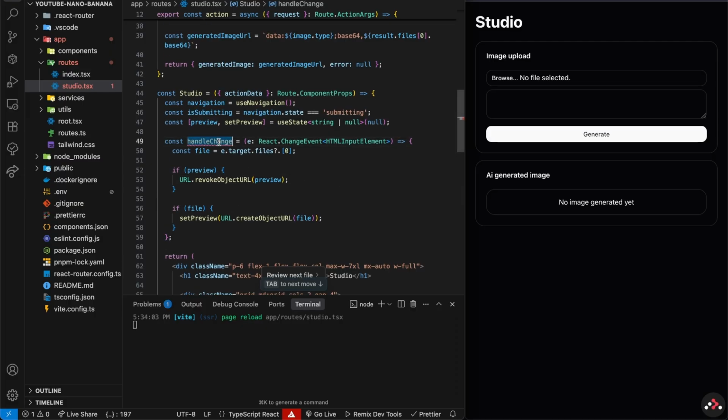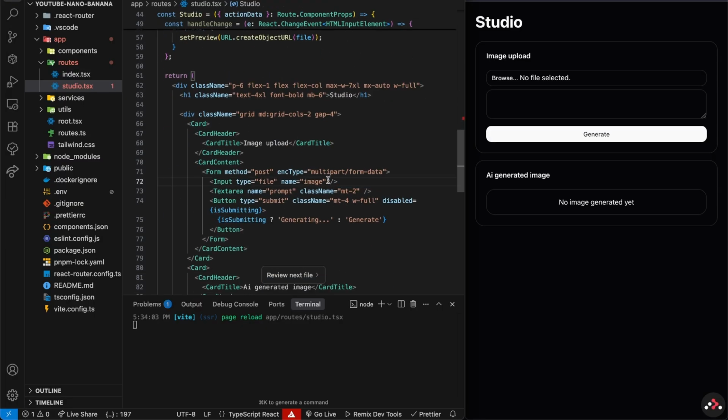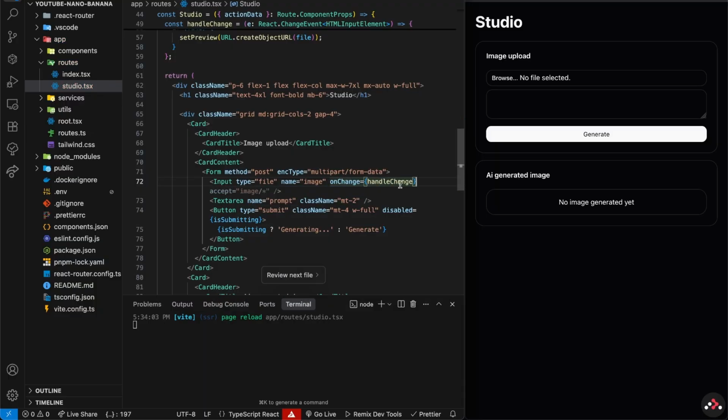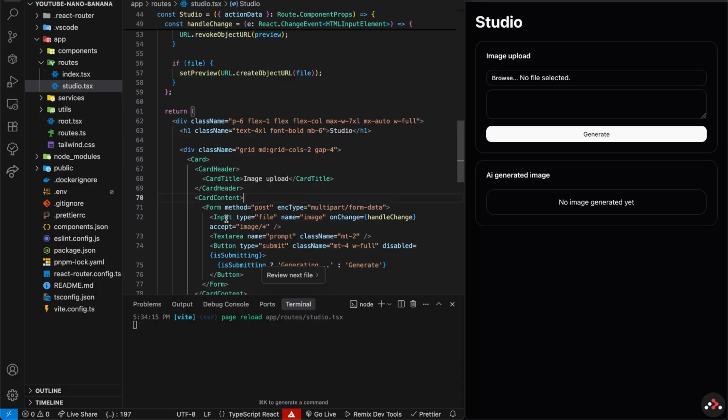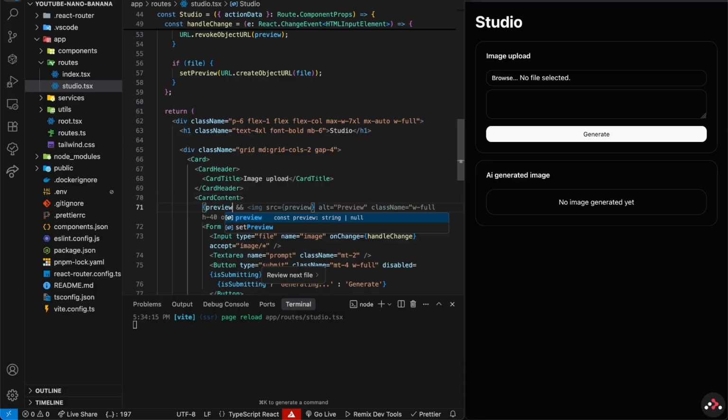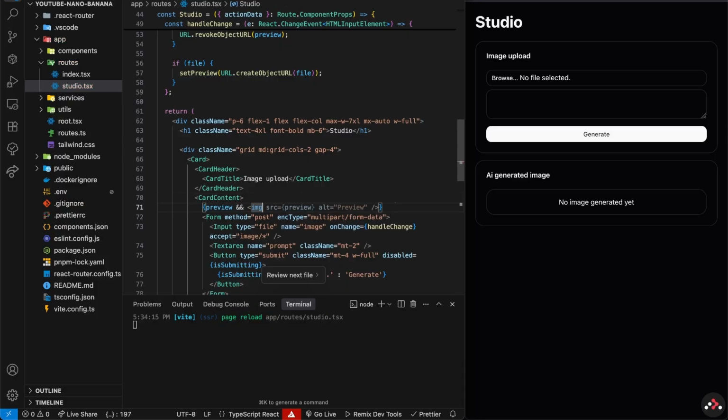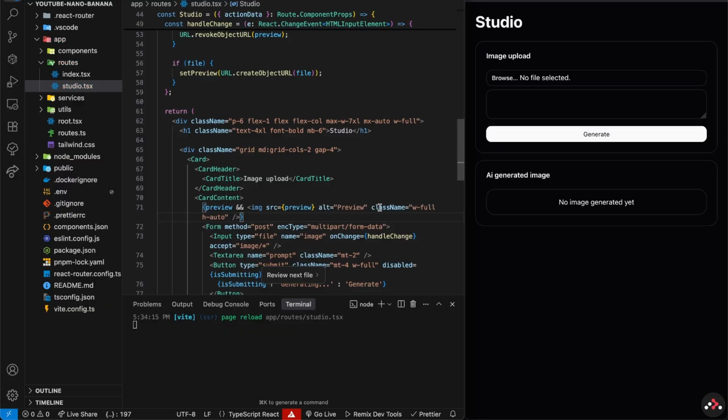And now when we have this function, we can go to our input here and write onChange equal to handleChange. It also suggests I do images, which is correct, except only images and every single image type. When that's done, we have our preview, but we are not displaying it anywhere. So above the form, we can just write preview, and then we do an image tag with src preview and alt preview.